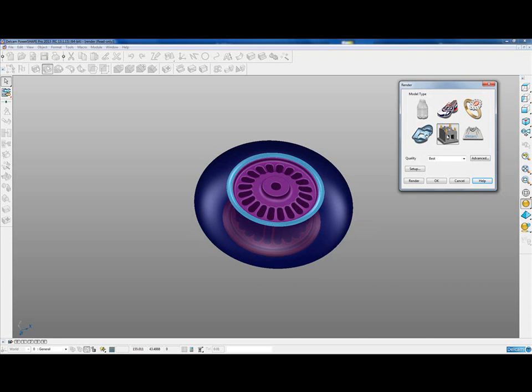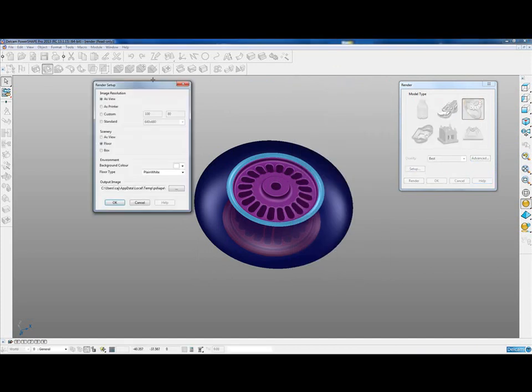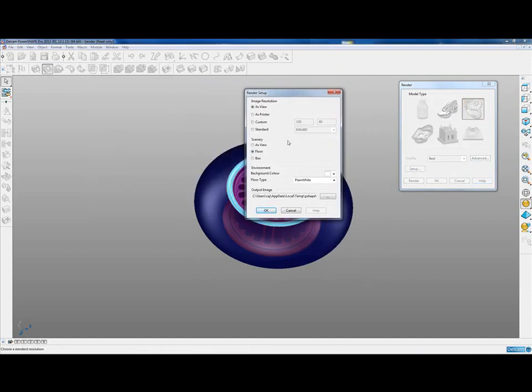types of part. So we have a metallic part, we have a plastic part, a bottle or a glass, a shoe model, and a jewelry model. And the final one is your own custom settings. Now you still have access to all of the advanced settings that you had before. So we can come in and change the reflection environments, the lighting, etc. And we also have the setup page to change resolution, scenery, background environments, floors, and so on.